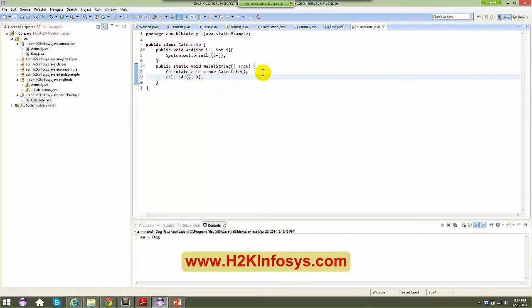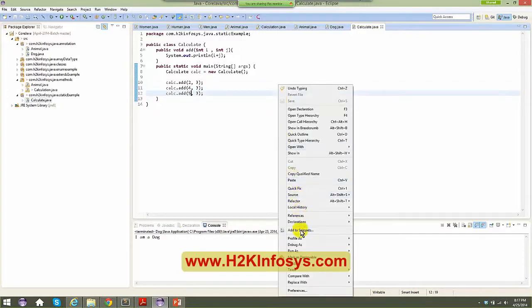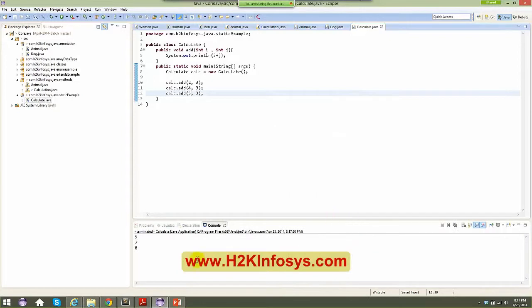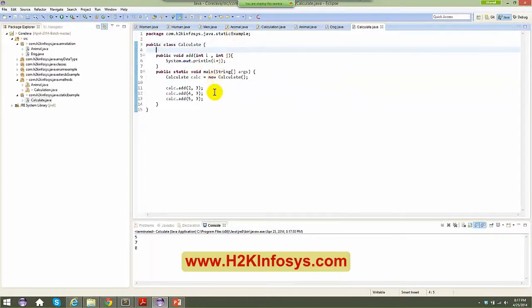Now, if I have it on the method level, I can create only one instance, and I can call this and this. So I can say 4 here, I can just say 5 here. So the moment I run this, run as Java application, I get 5, 6, 7 here. So this is very simple. I just created a method, and I'm just trying to access that particular method using the reference of that particular object.